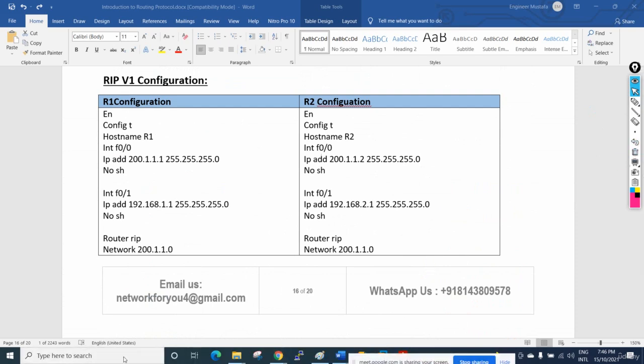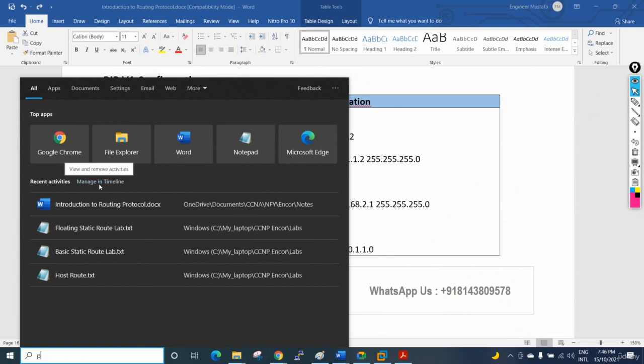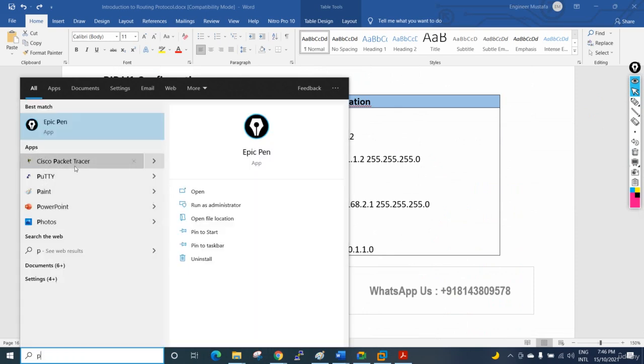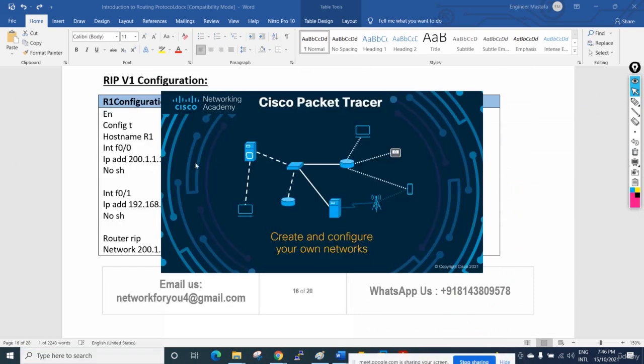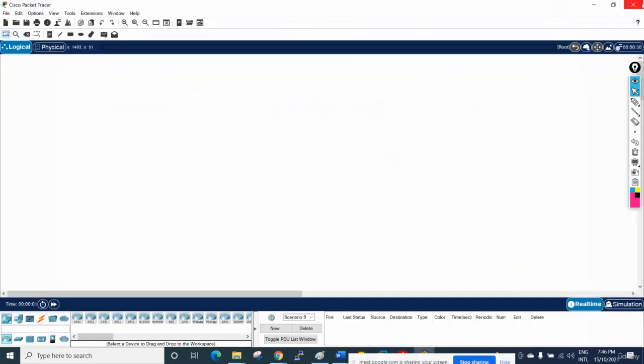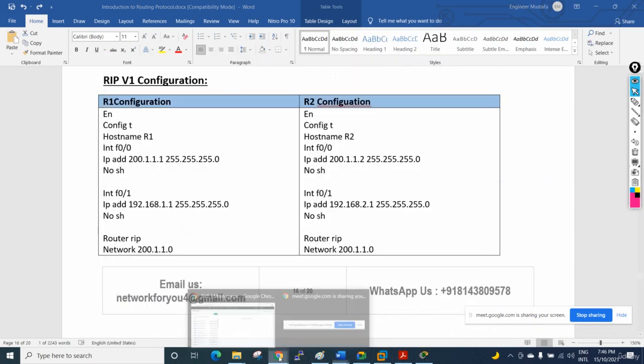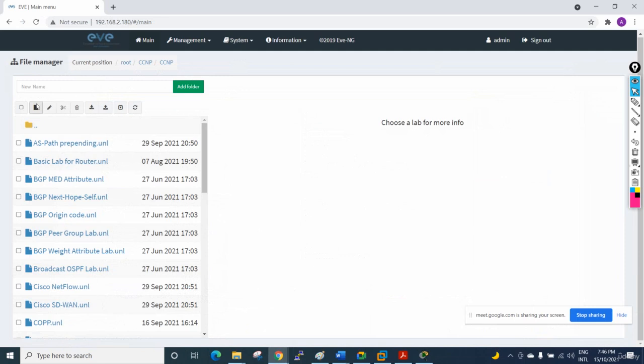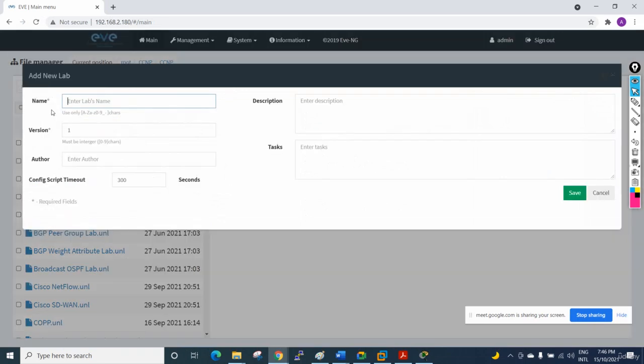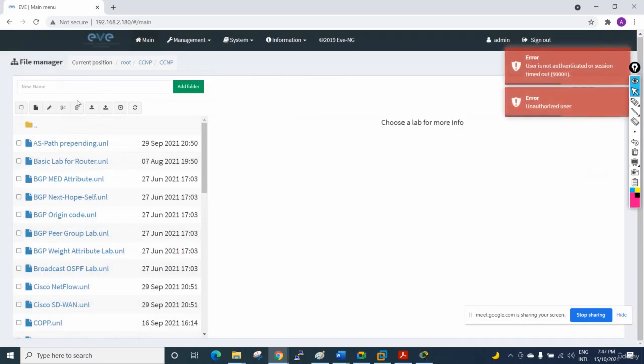So let me take Packet Tracer. We can do it in Packet Tracer, or we can do it in GNS also. Or if you want, I will do it in GNS. Let me do this in GNS. So what we will do, I will take GNS, or let me do it in EVE-NG. I already opened EVE-NG, so let me create a new lab. Here I will write RIP version 1. RIP version 1 I am doing.